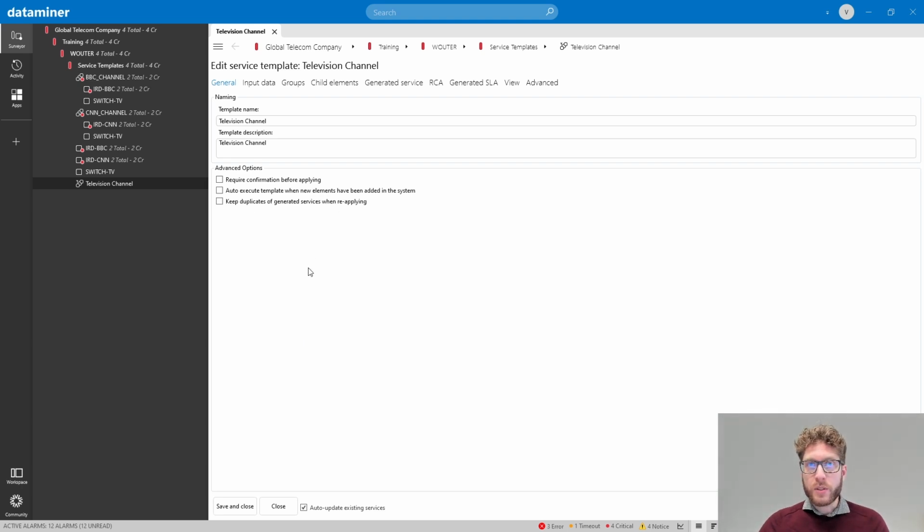The second option allows us to configure that the template needs to be reapplied whenever a new element is added to the system. And so in that way, new services can be created automatically whenever an appropriate element enters the system. And the third option allows us to keep a duplicate of any services that were generated in the past whenever the service template is reapplied.